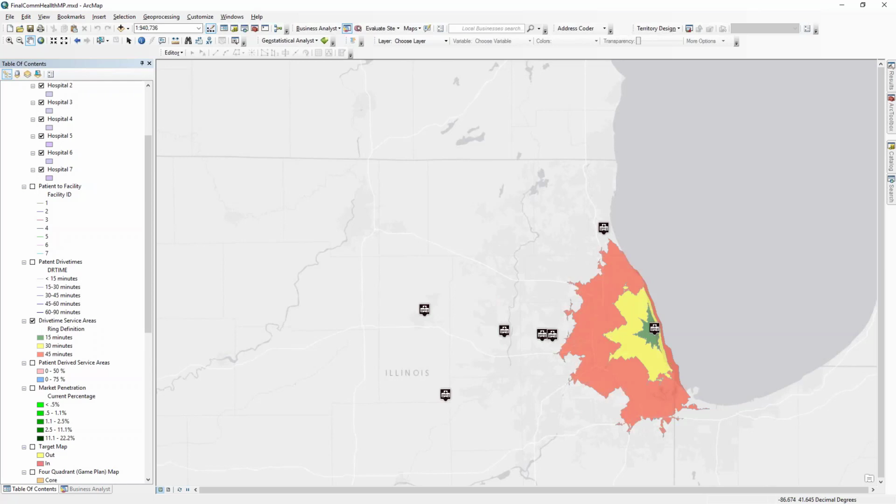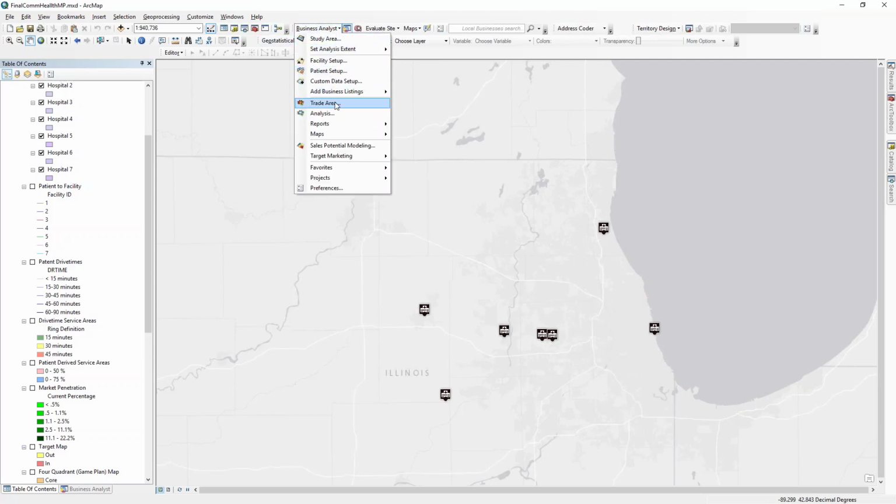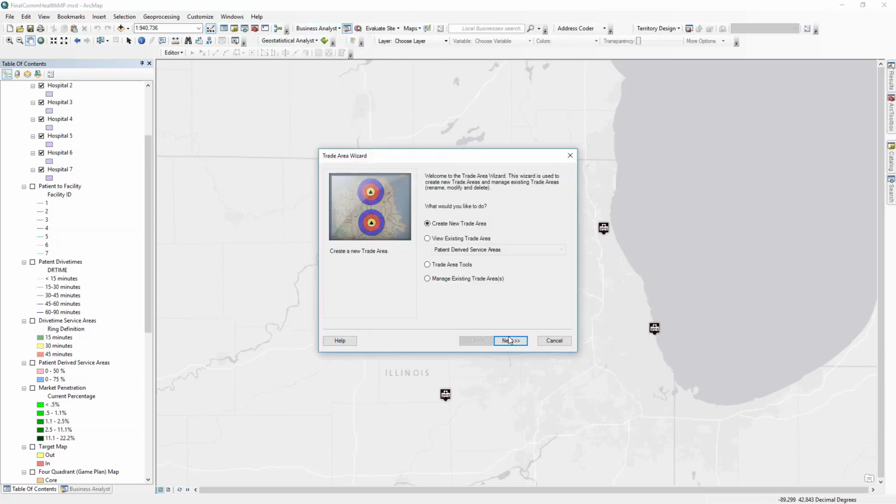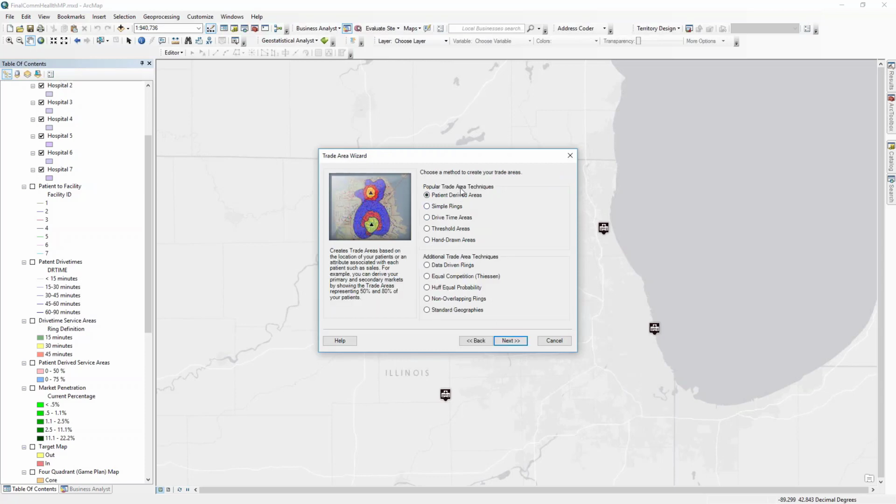Combined, this information can be used to generate service areas based on the proximity of current patients to each facility. So here, let's use our wizard-driven interface and calculate a new trade area. I'm going to calculate this trade area, and I have a lot of different options to generate the types of service areas we just saw, whether they be drive times or simple rings and buffers. I'm going to do a patient-derived service area here.